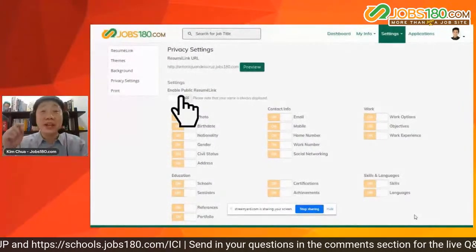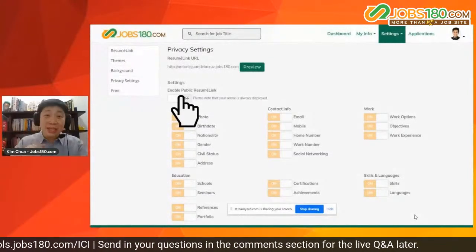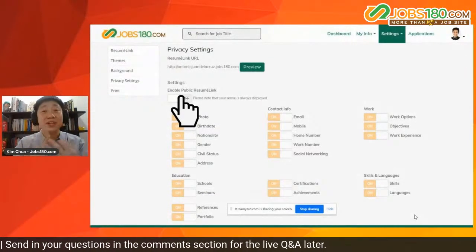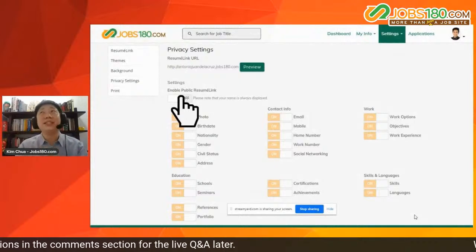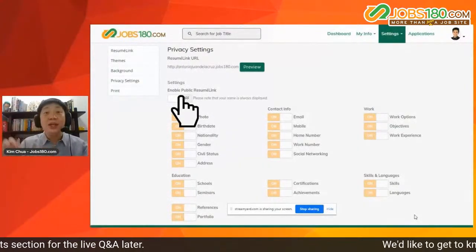Ang maganda pa rito, real-time update yan. Halimbawa, today, you decide not to show your birthday, your address, and references. And then 5 minutes later, you decide, sige, pakita ko na nga birthday ko. Turn it on. Real time.